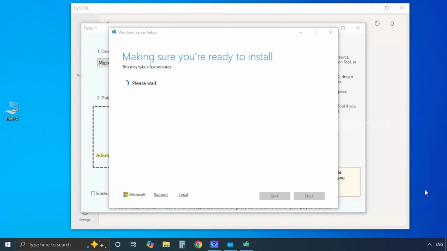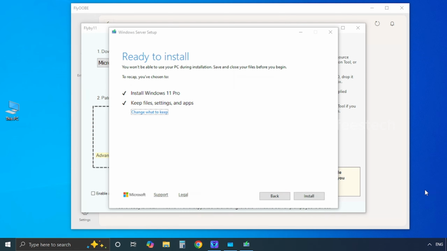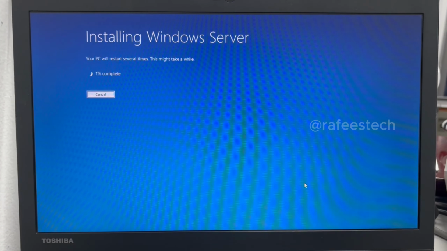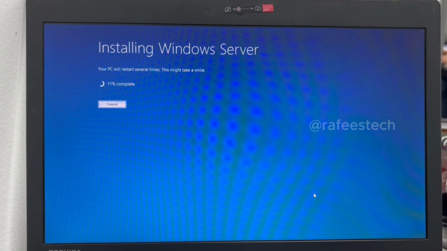Now it is showing making sure you're ready to install, and now it is making sure there is enough memory on your PC. Now here in this window it is showing ready to install. Selected shows Windows 11 Pro and keep files, settings, and apps. Now click on Install to proceed with the installation. Now the Windows 11 installation is started.